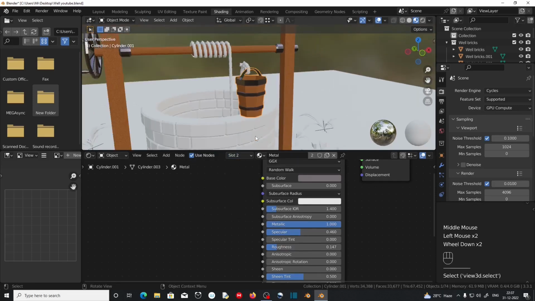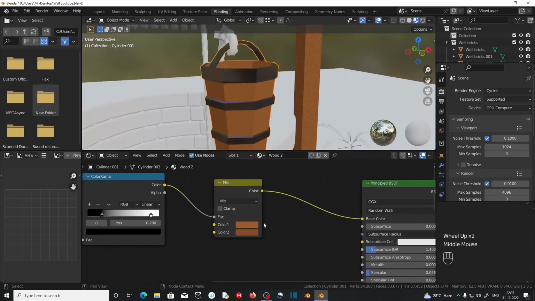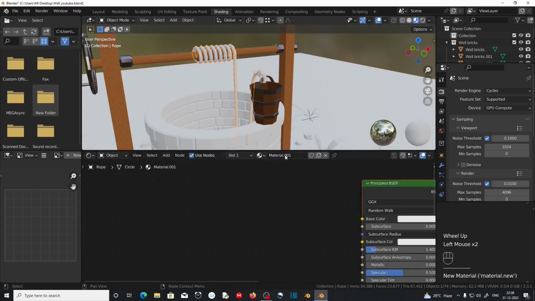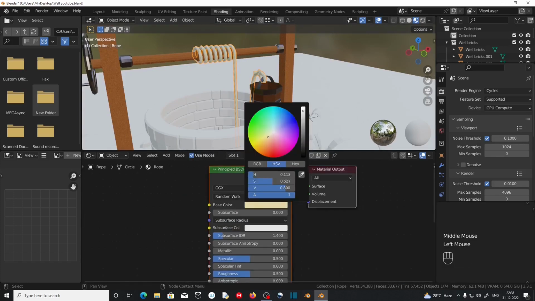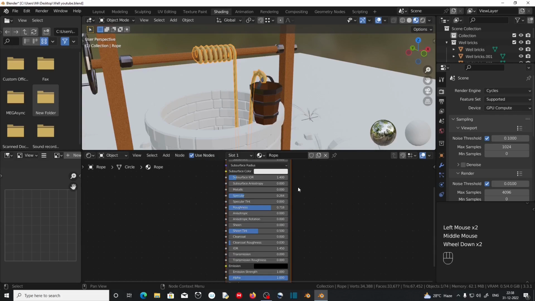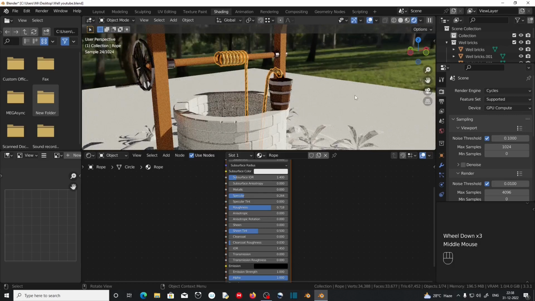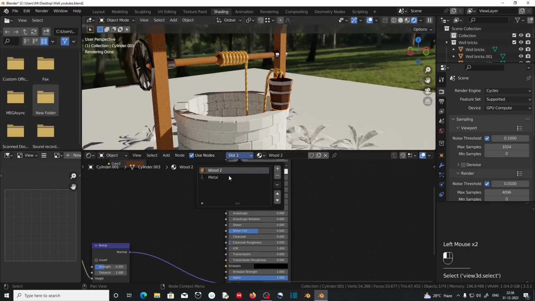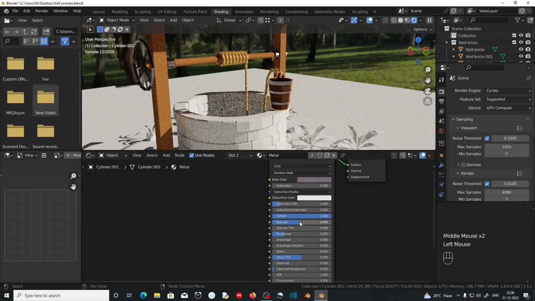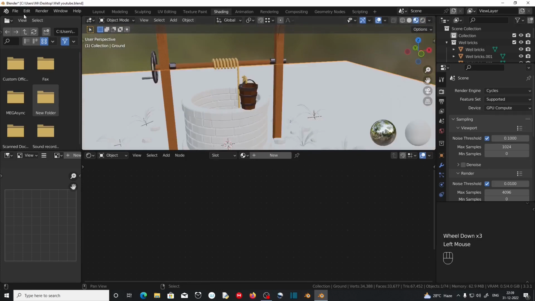So select this one, select the wood material, new material, then change this to wood 2. I'm going to change this color a little. Now select the rope, click new, change this to rope. Then go to rendered mode. We can add a bump map to this if you want. Since this metal material is a little too reflective, it's looking good. And go to material preview mode, save the file.